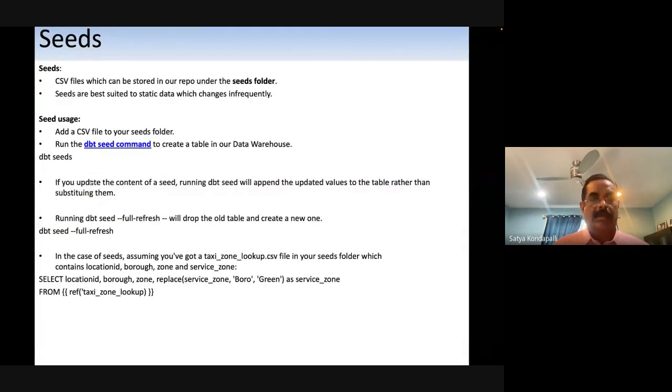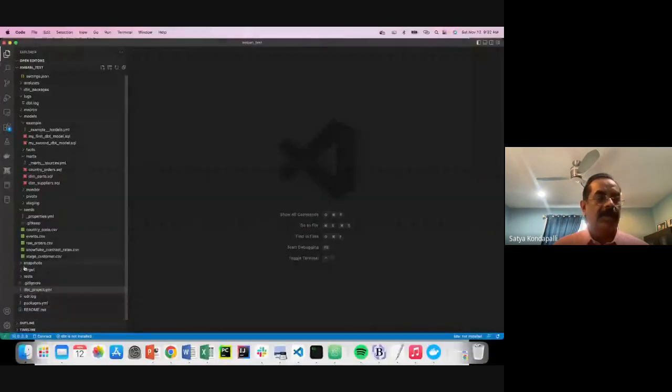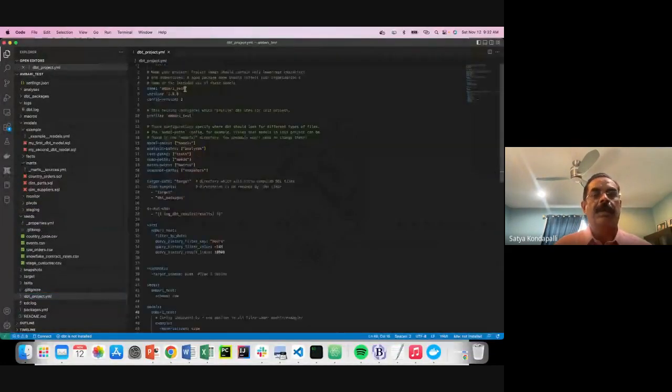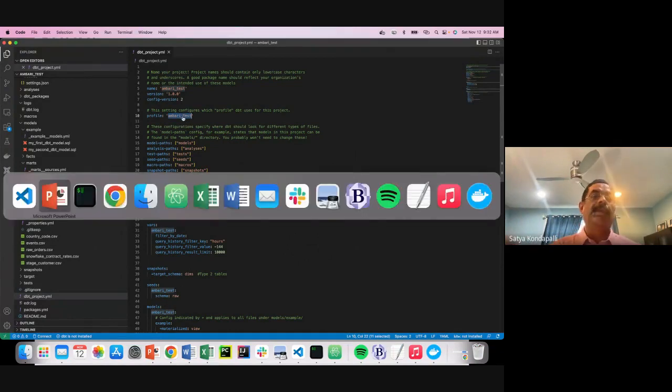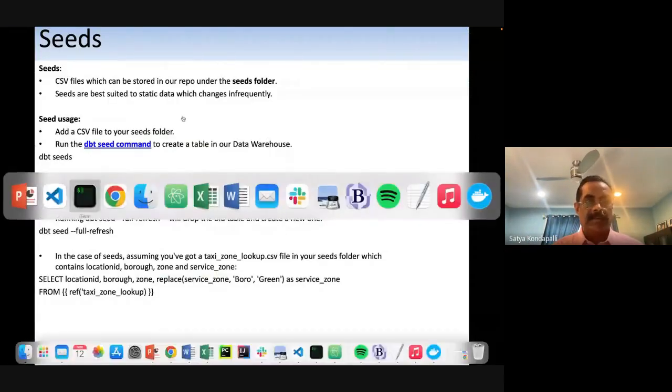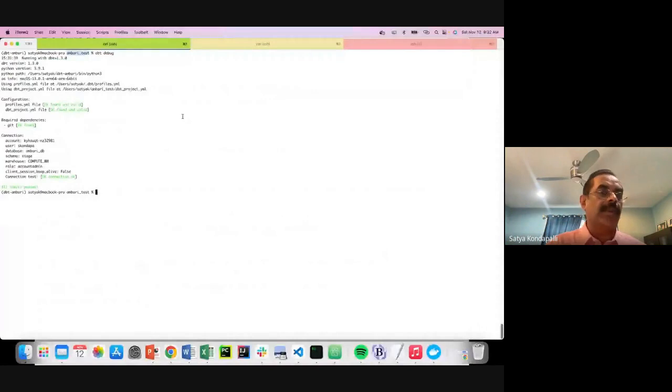Let's see, where is my project? When you say dbt debug, it goes to the project profile, looks for this name, and then makes the connection to your BigQuery or Snowflake or Databricks, and makes sure that you have a connection. If this fails, that means your DBT will not work.